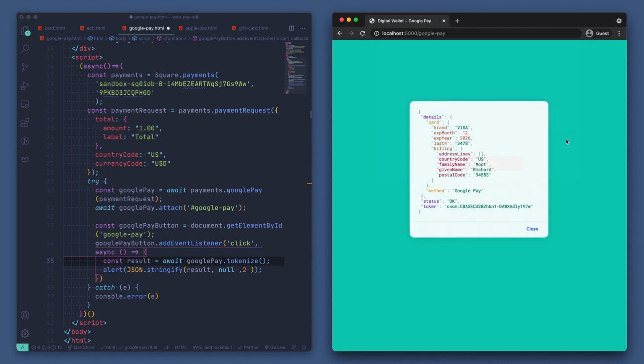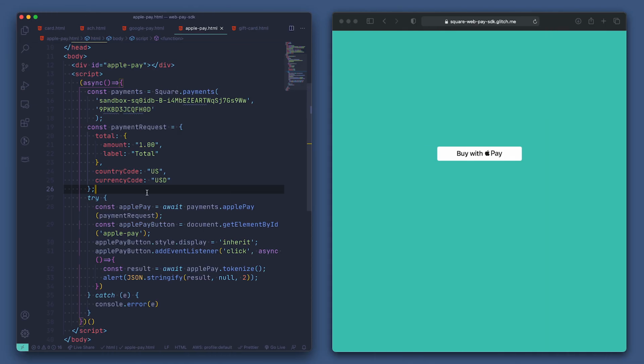Now, let's see how we handle this for Apple Pay. Same as before, initialize the Web Payments SDK and create your payment request object. Then, we will await on the payments.applepay method while passing in our payment request object. Now, a key difference here is that we don't need to attach anything to the DOM. We will just create an event listener on the Apple Pay button that will trigger the applepay.tokenize method.